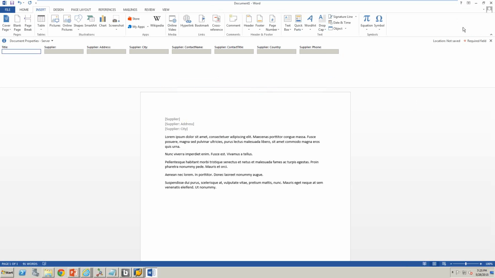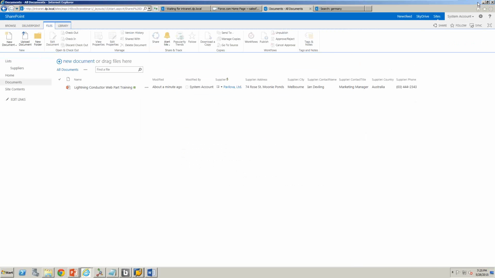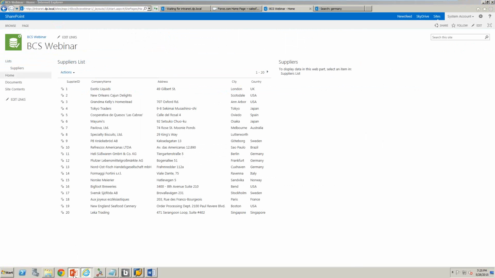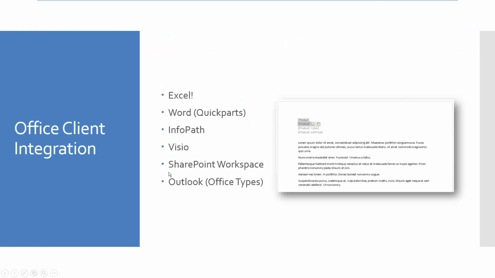So obviously Word's having a problem communicating. We'll just leave that open. It might be just requiring a bit more time there to finish initializing. So that's some of the stuff that we get out of the box.